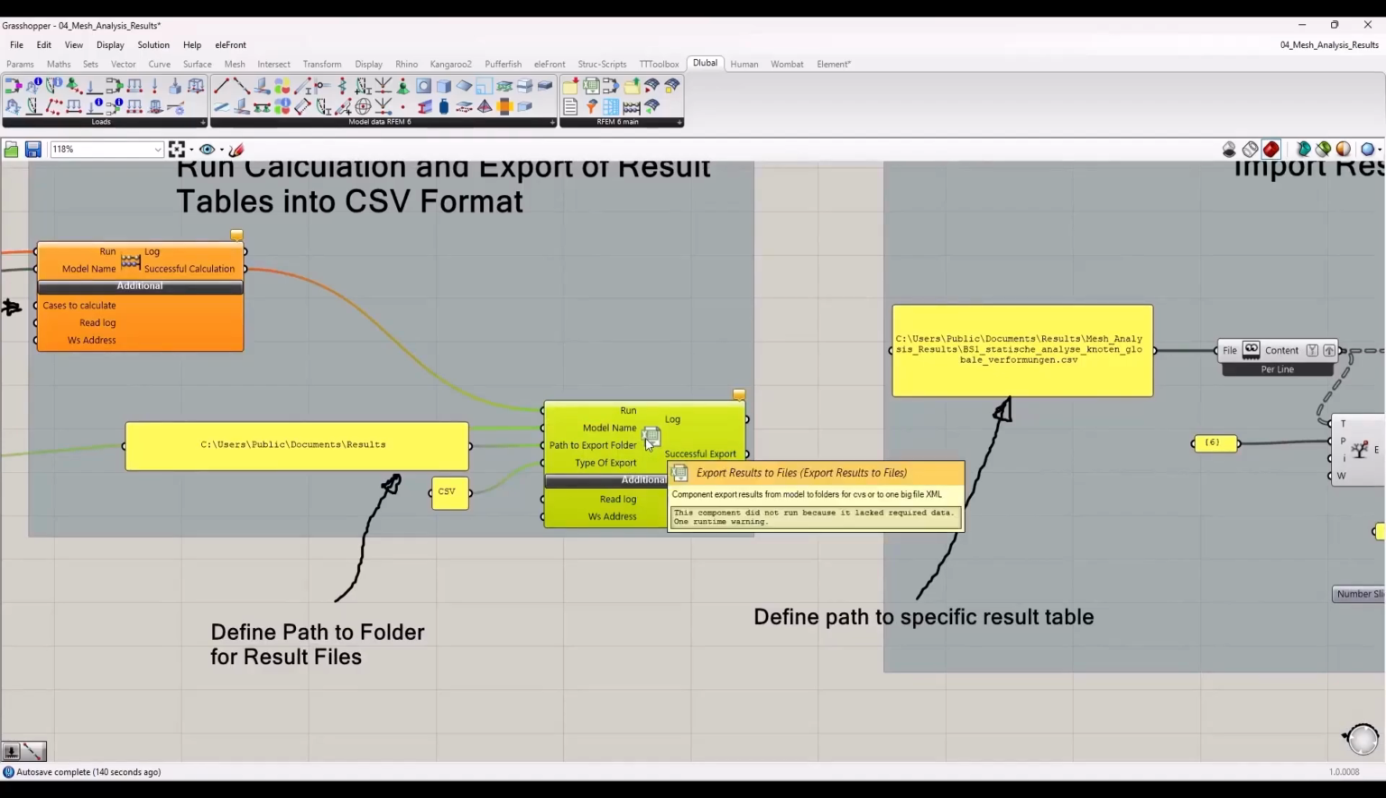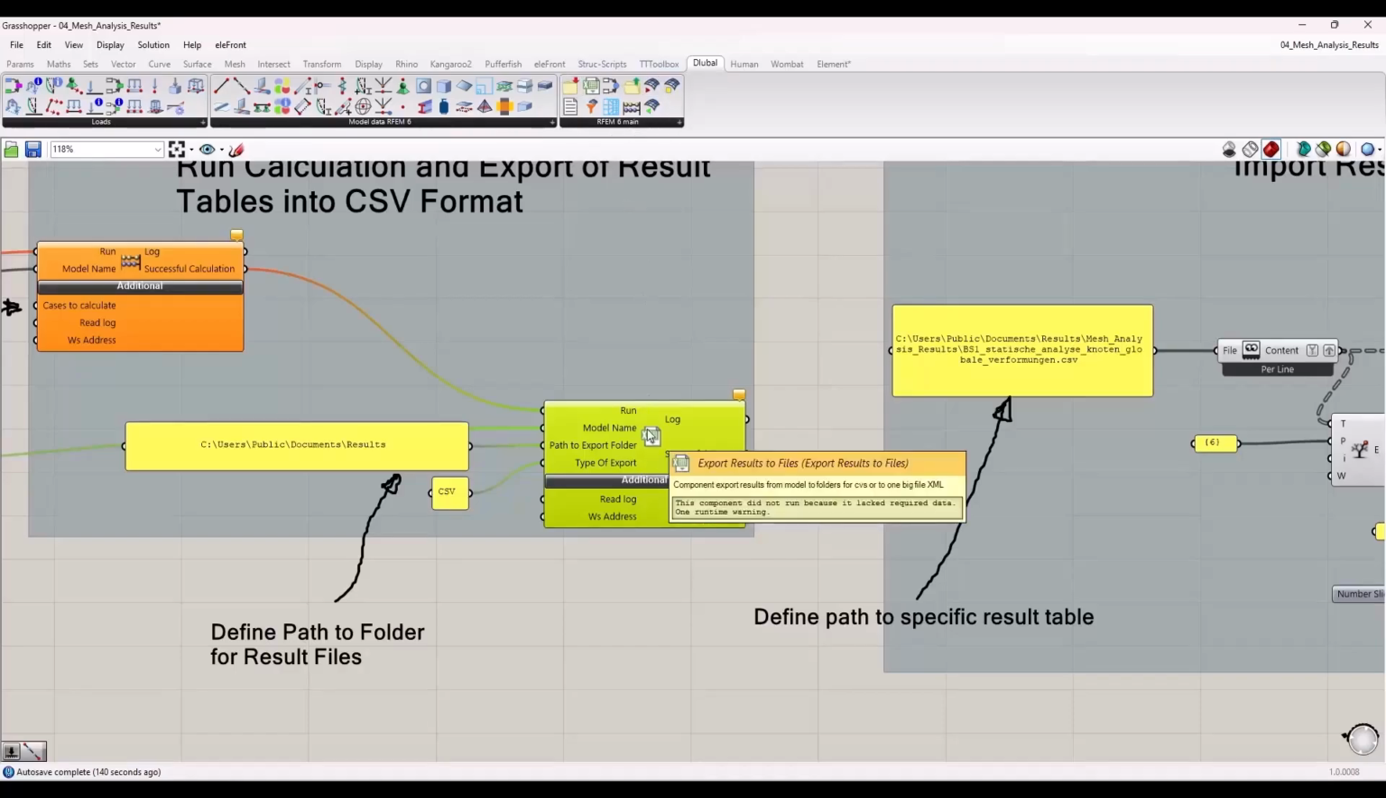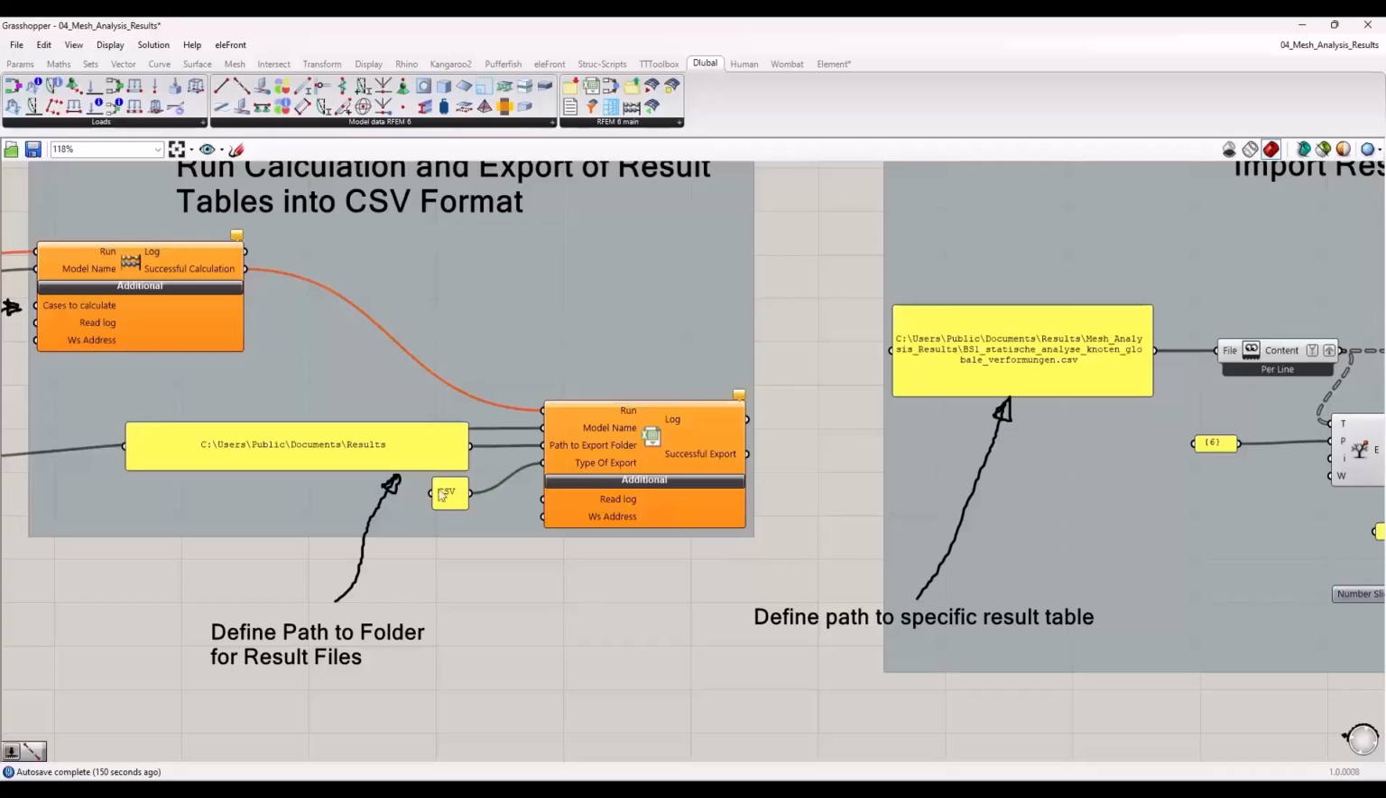That's another component, part of this chapter here. Here I can export my results into CSV or XML files. That's the option here. And you only have to specify the location of the folder you want to have the results in.